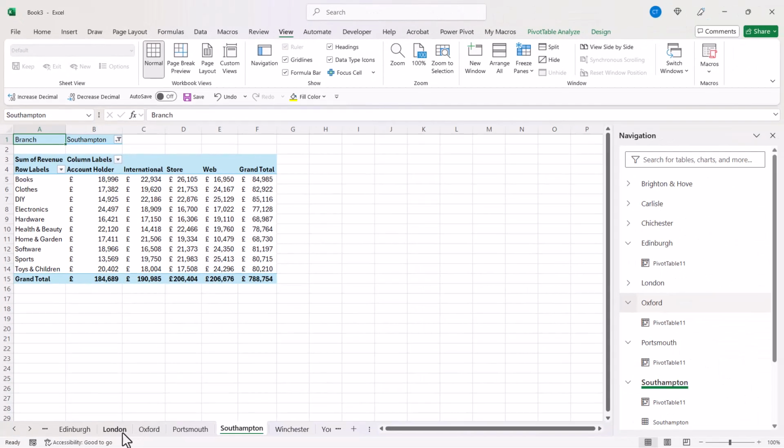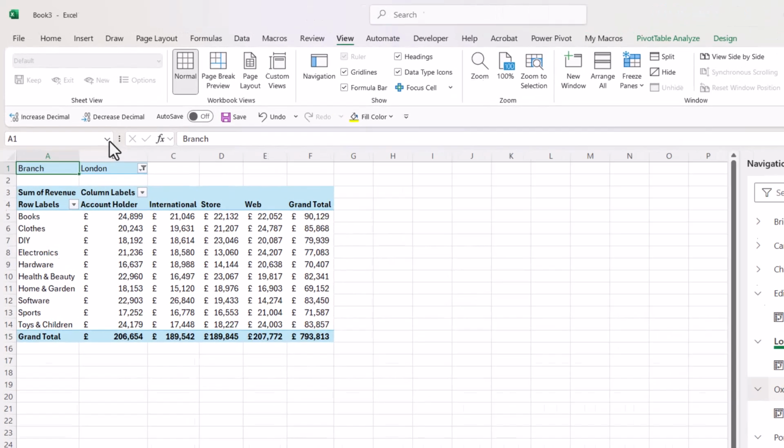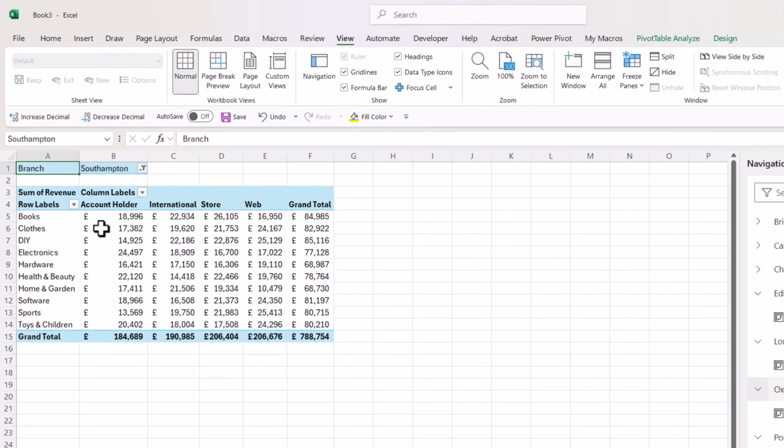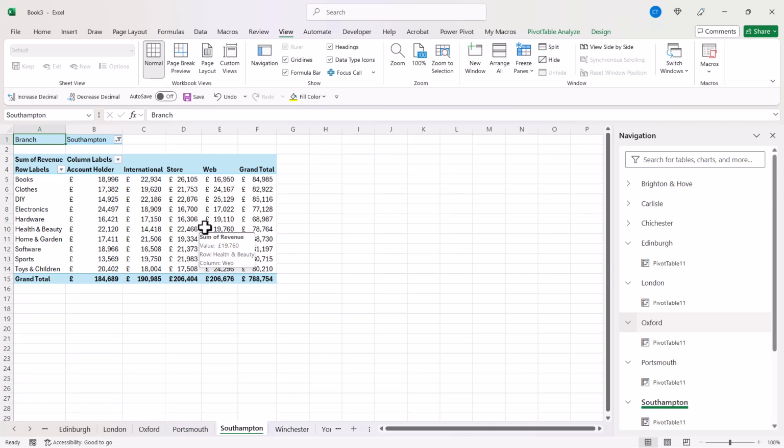And then if I go to another sheet and I want to quickly navigate to that Southampton sheet, all I do is click on this little drop down in the name box, click on Southampton, and it'll jump back to that sheet. Okay, that's all I wanted to cover in this particular video.